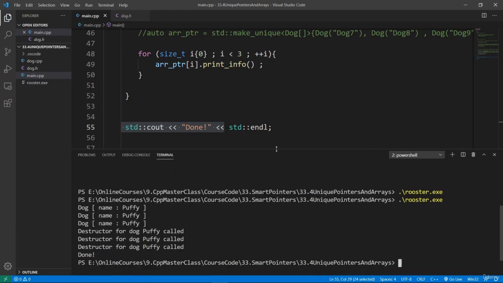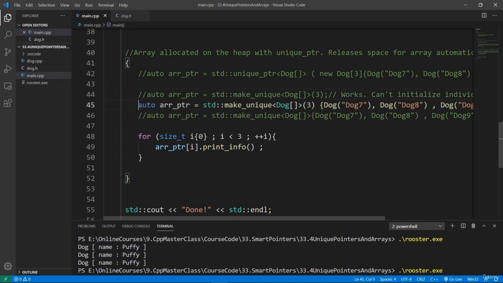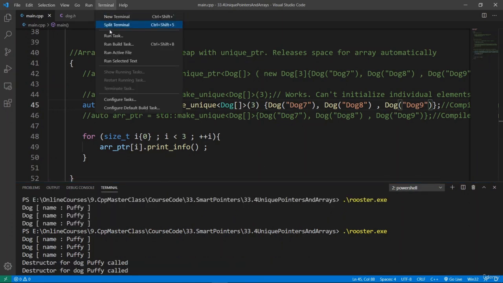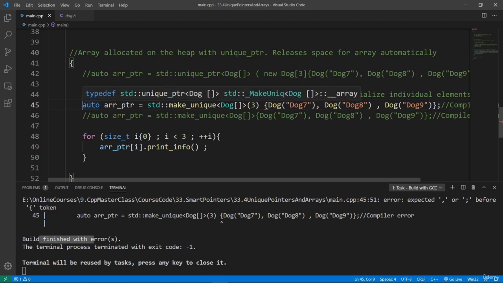One thing you cannot do is initialize individual dog objects when you use the make_unique syntax. This is not supported yet in modern versions of C++. If you try to do this, you're going to get a compiler error because it is not supported. Let's build and show you the compiler error. Okay, build finished with errors, and really you can't initialize when you use the make_unique syntax. This is something you need to be aware of.